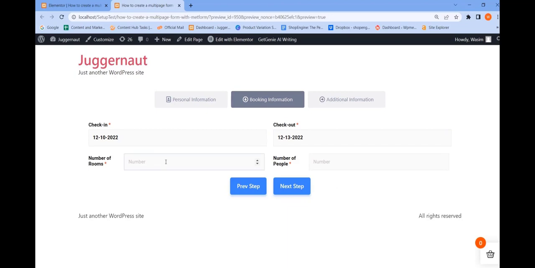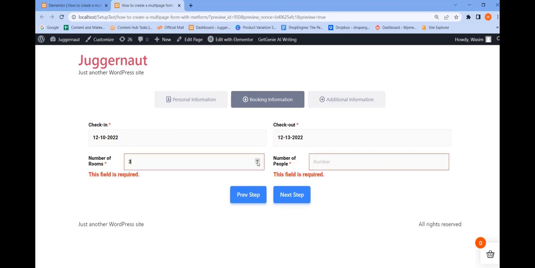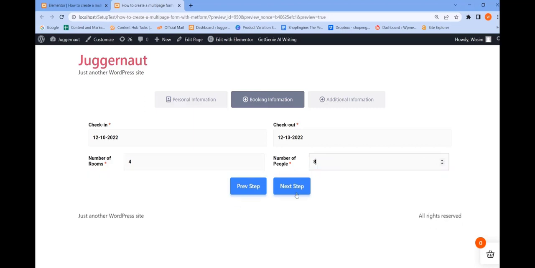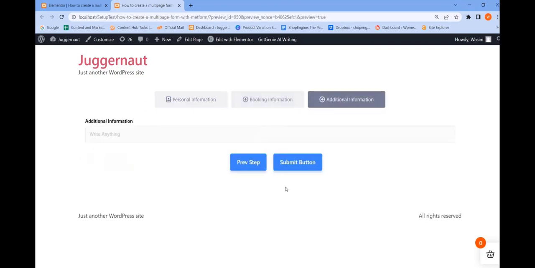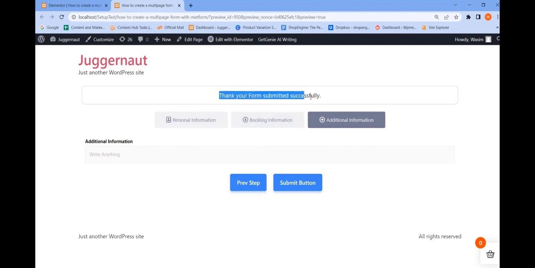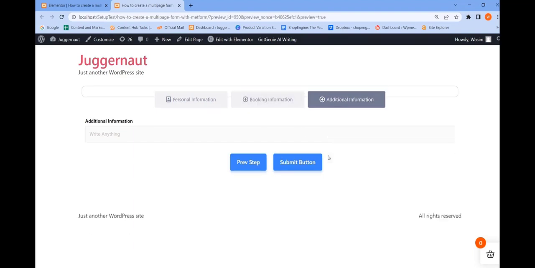So put number of rooms, number of people. So now we will go to the next step. Here you have additional information, anything you can write. So yeah, all the input fields are filled up. So now we can submit the button. You see, thank you for form submitted successfully.